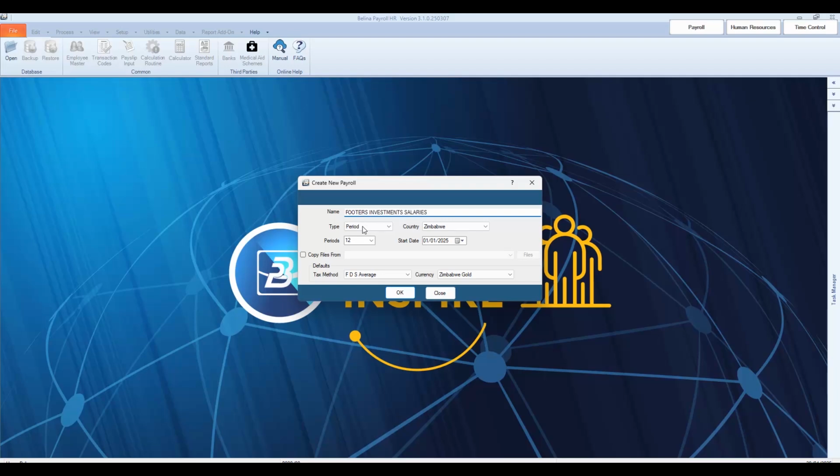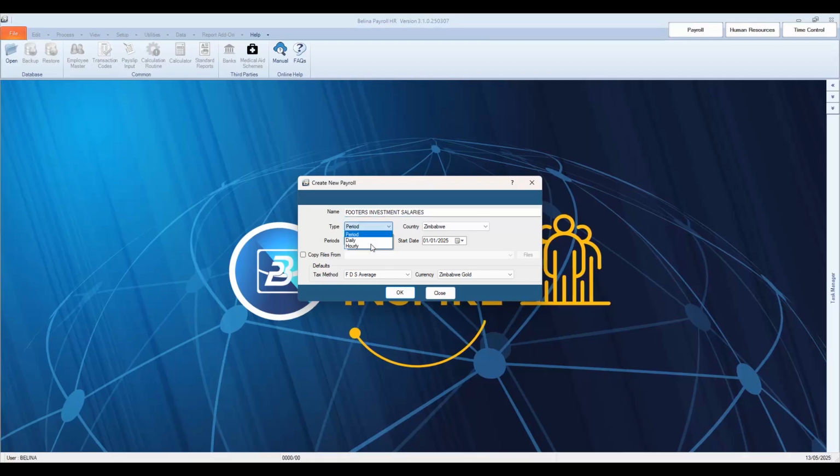Type: choose how the employees in this payroll will be paid. Use the drop-down menu to select how the rate of pay is computed, whether it is by period, hour, or daily basis.